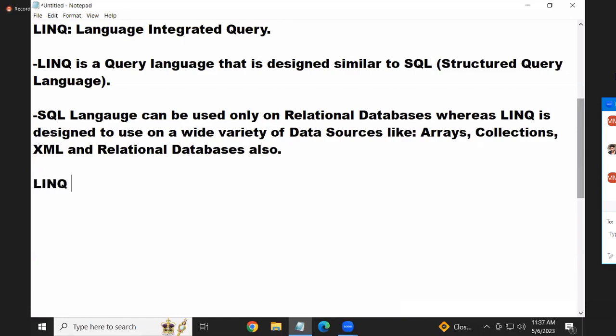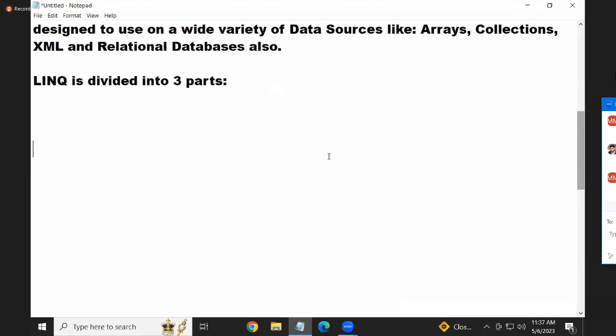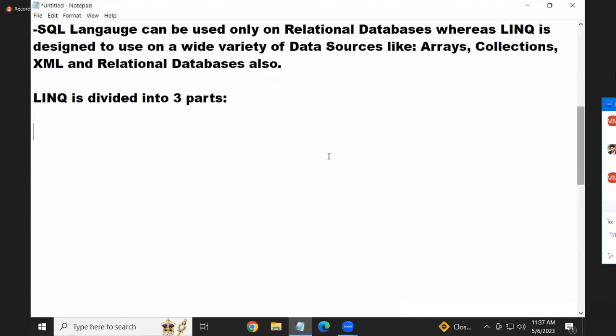Now see, LINQ is divided into three parts. What are the three parts? LINQ to Objects. By using this, we can write queries on arrays and collections. This is what you already completed in your C# classes. Every one of you learned about LINQ in your C#, how to use LINQ on arrays and collections.